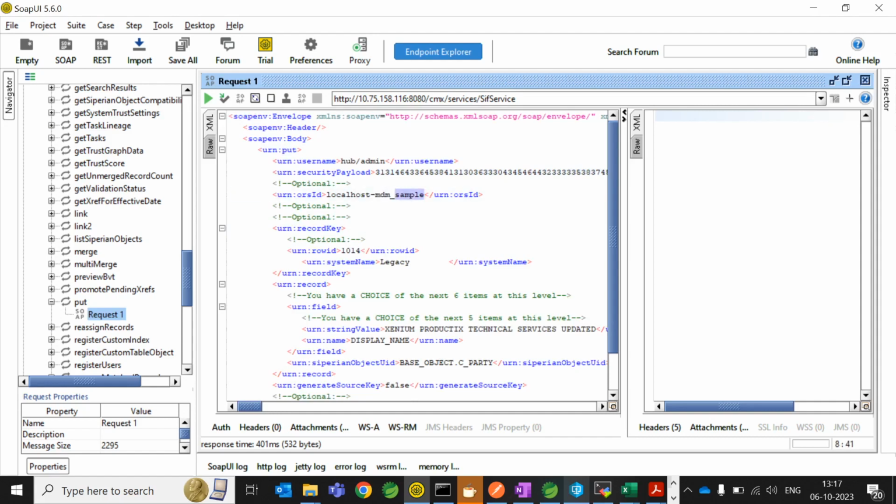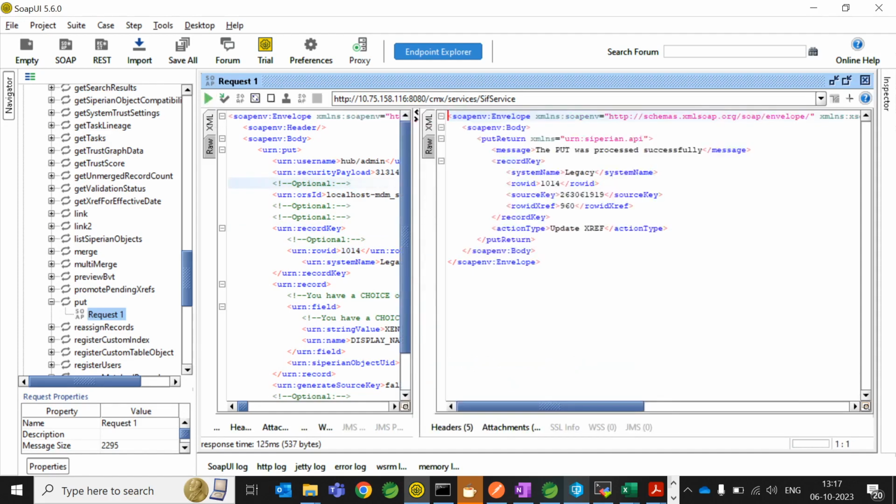If the two are different, meaning you have generated the security payload for a different SIF call, then this will not execute. I'm trying to update one of the records with this value, so let me fire this request. Okay, the record got updated.